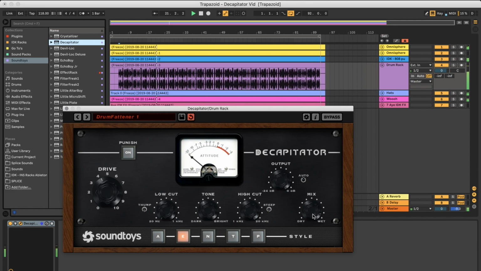So what I'll do is I'll just lower down the mix a little. So here it is bypassed, and here it is with the Decapitator on.